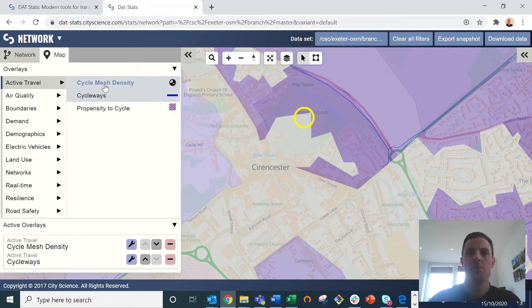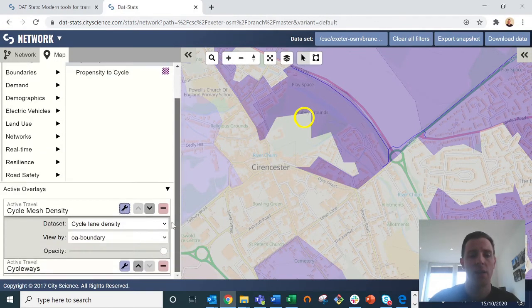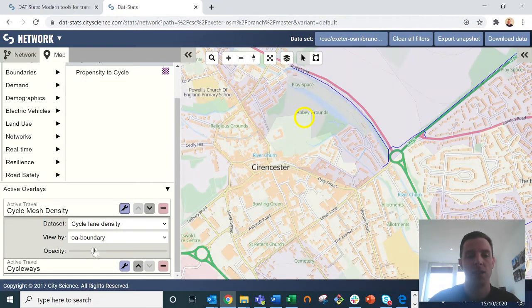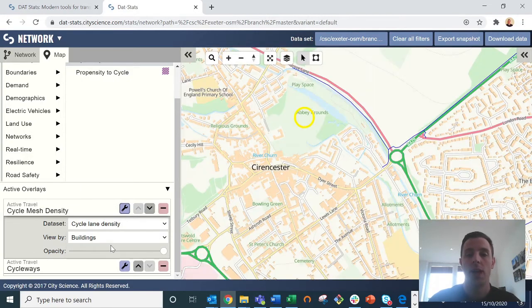We can also customize how this data is shown through clicking this spanner icon at the bottom and playing around with its settings. So we could change its opacity, for example. We could choose what it was actually showing, so we could switch it to cycle lane length, for example. Or we could view it by buildings as opposed to output area boundaries, shown there.